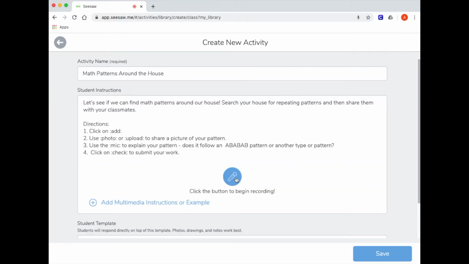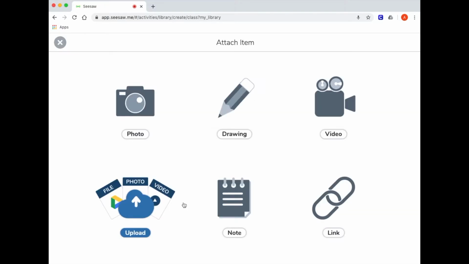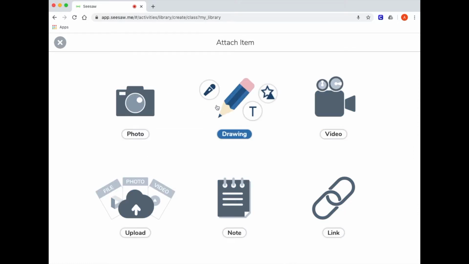Voice instruction allows me to use my microphone to read my instruction. Multimedia instruction gives me additional options. We will look at more of these options in a different tutorial.